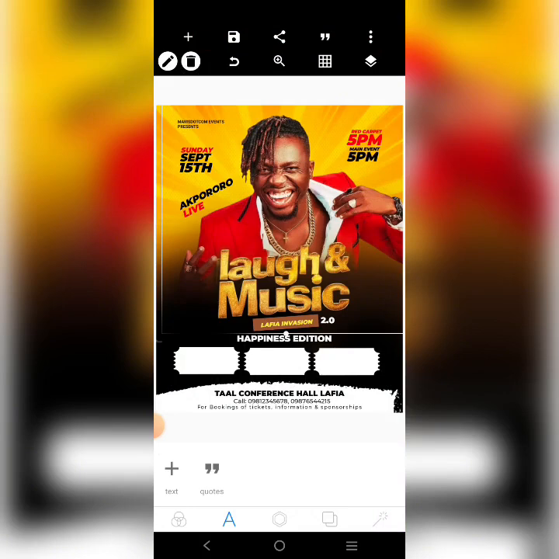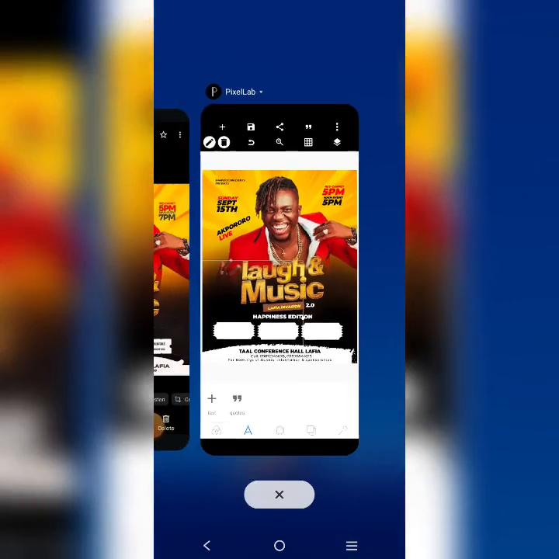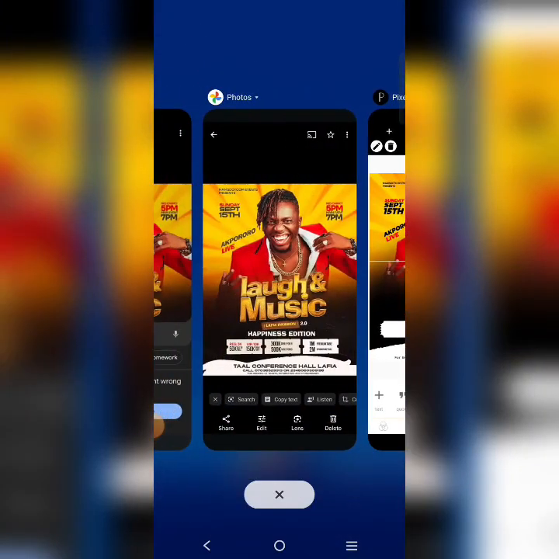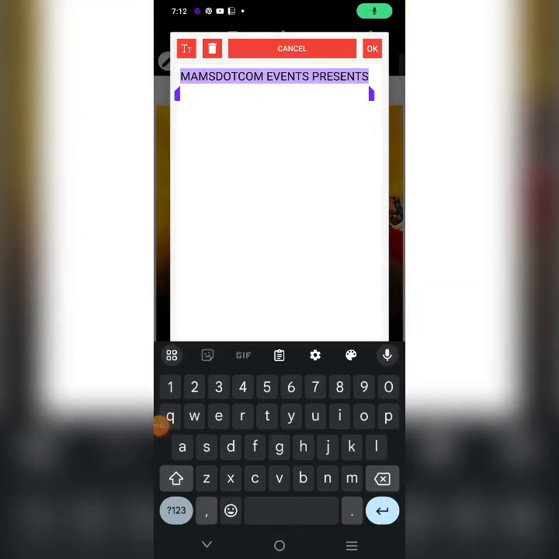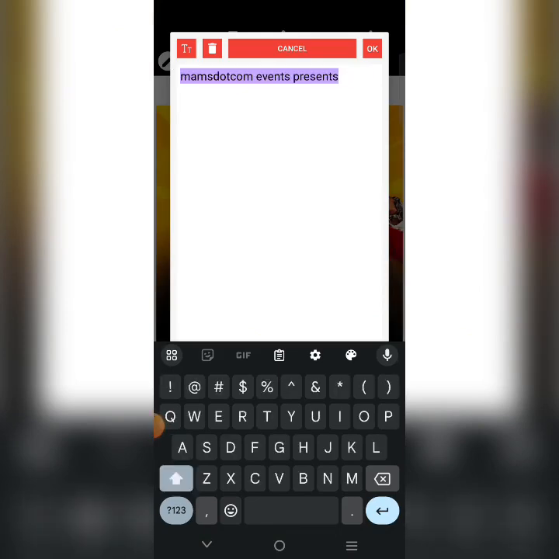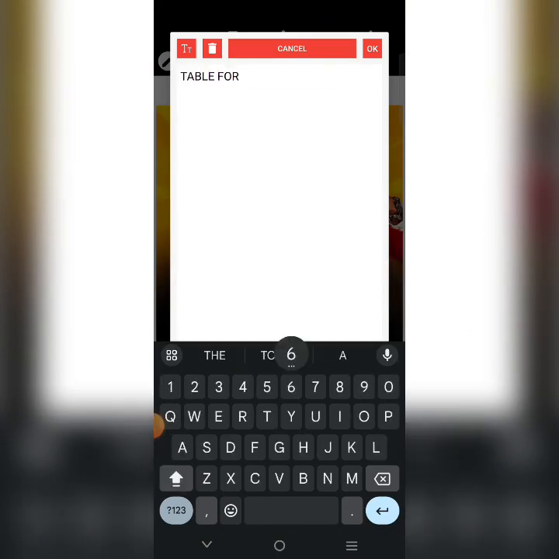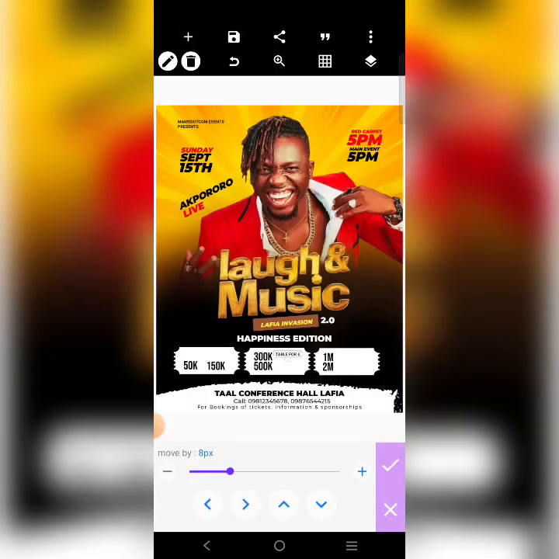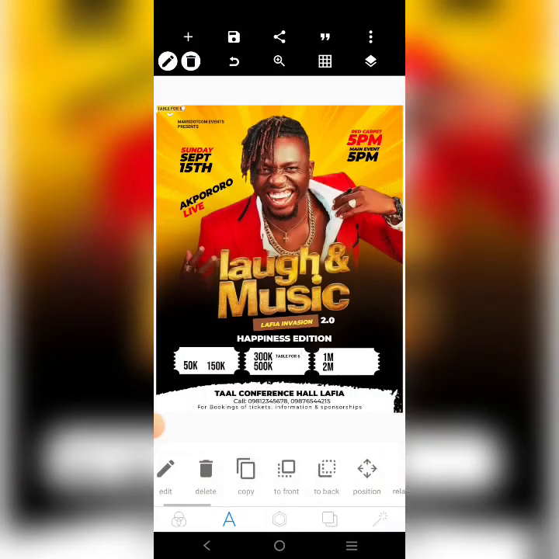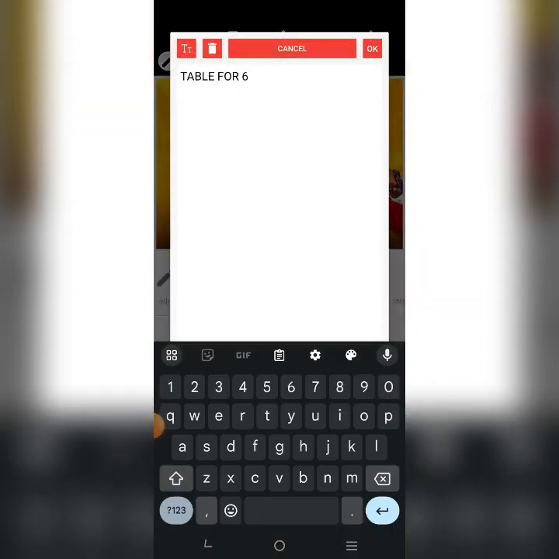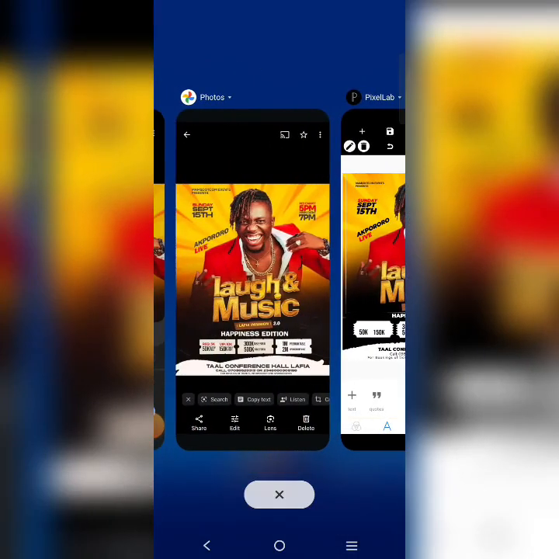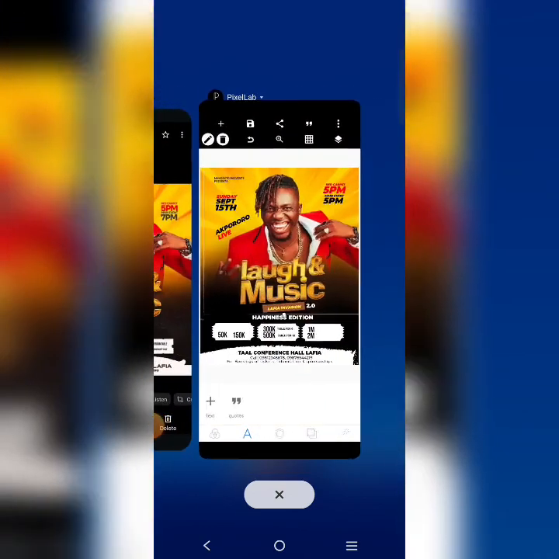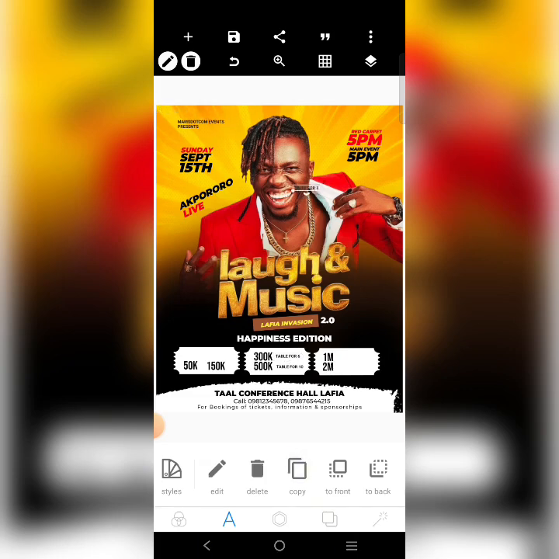So after you've done that, then the next thing you want to do is to fill in that space where you have the ticket. Okay. All right, so I'm trying to fill in all these guys now. So here you have table for 6. Okay, so adjust it. We can copy it and bring it back again. So we have table for 10. All right, so that's how you go ahead and fill in all the other information. Premium table, sponsorship table. So we can just copy this and put it here. So here it says premium table.